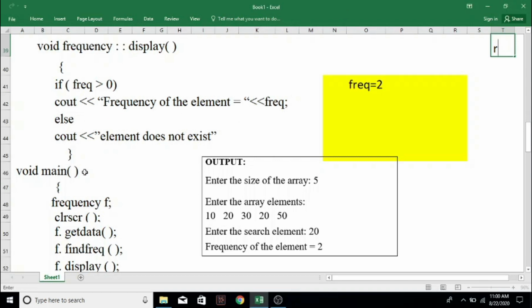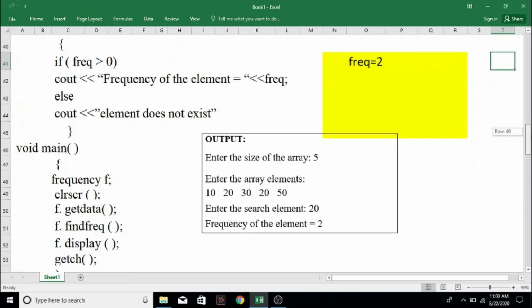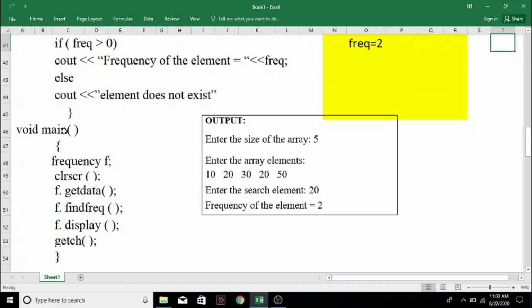Okay, now come to void main. This main function is used to execute each function. Here we are declaring an object to pass the message. That means to call the member function, we are declaring an object in the main function. So frequency is the class name, f is the object name, and clrscr to clear the output screen. Then using this object f, using the dot member access operator, we are calling the functions one by one.